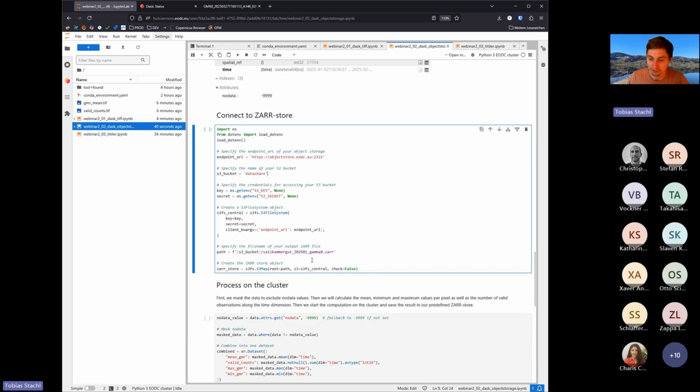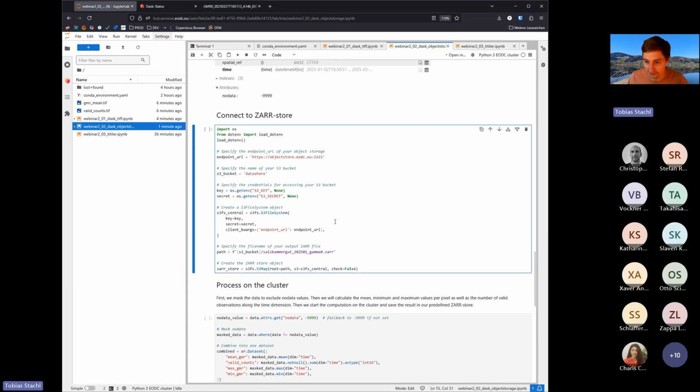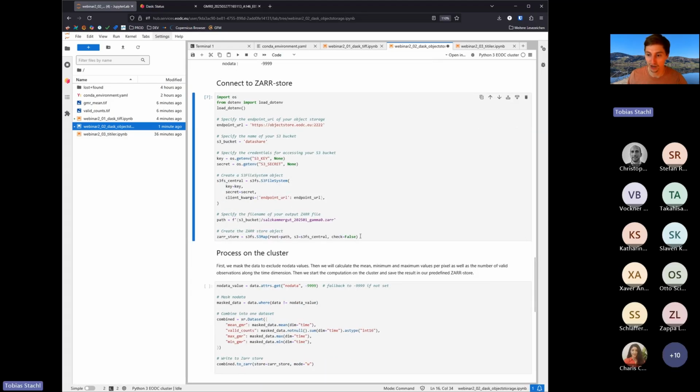So there is an endpoint needed. So this is the endpoint. It's like an API, like every API endpoint. There is some naming needed, and then a key and a secret. This is saved somewhere, so that it is not shown here in plain text. And the only thing I need to do is run this cell again. Nothing much is happening. I have created a Zarr store object which has a direct connection to this endpoint, or to this bucket.